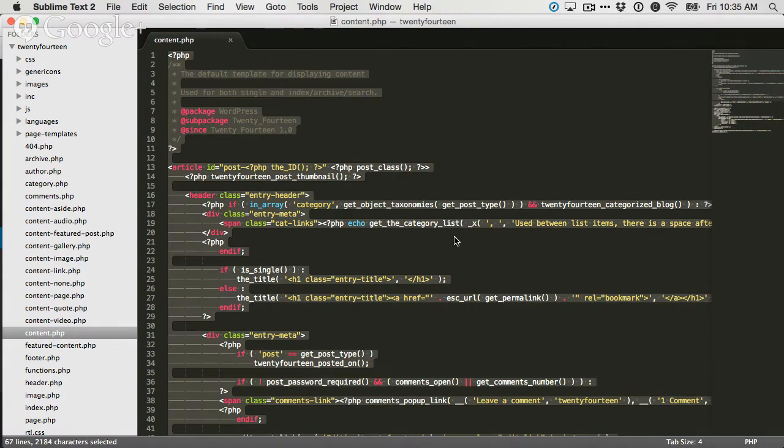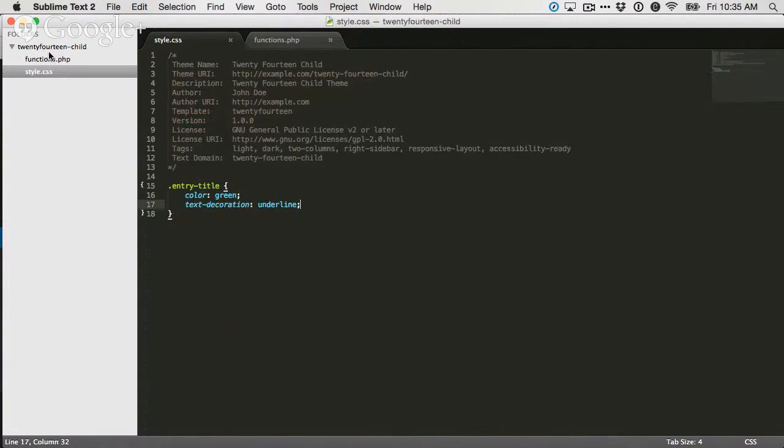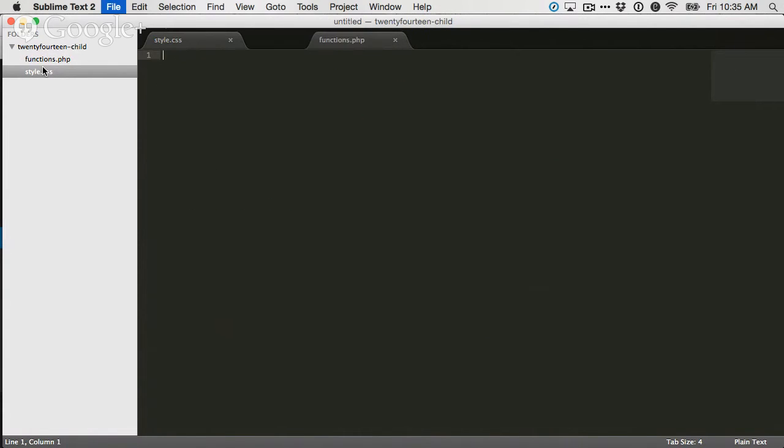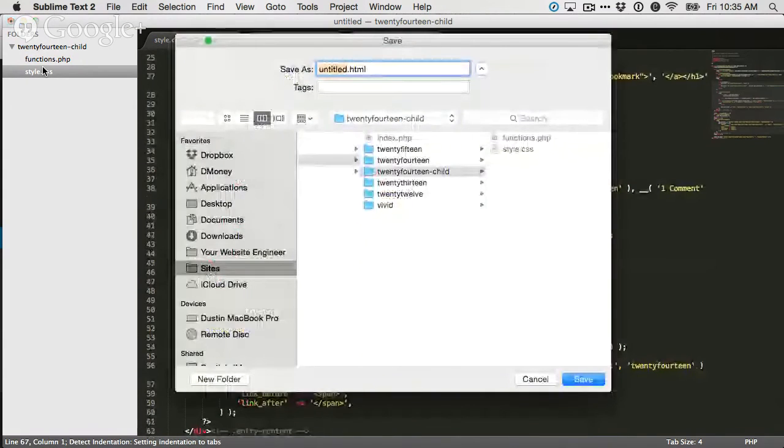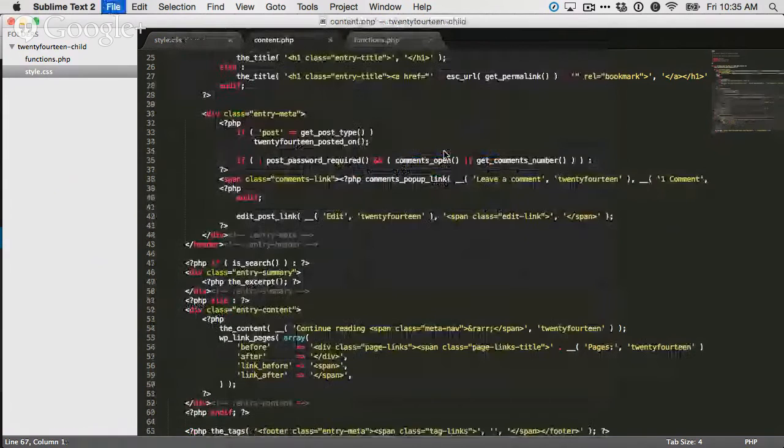So what you would do is highlight this whole thing and copy it. Then I'm going to tab over and open up my 2014 theme. Since I don't have any additional files here, I'll open up a new tab, paste this information in, and save it in that file. You have to call it the exact same file name as it was called in the 2014 theme, and that was content.php. We'll save that, and we will use PHP.